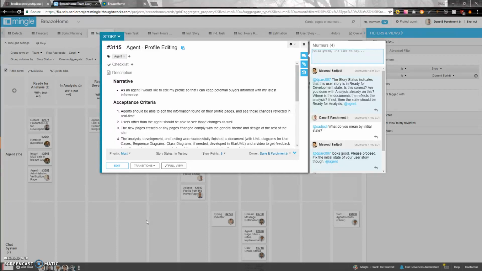So to begin, let's understand what this user story is by reading the narrative and acceptance criteria. As an agent, I would like to edit my profile so that I can keep potential buyers informed with my latest information. Basically, we wanted to make sure that agents who created accounts on BreezeHome could edit that account information whenever they chose to do so. This is a staple feature in any website that allows users to register accounts, and so we would be remiss not to add them to the site for agents.